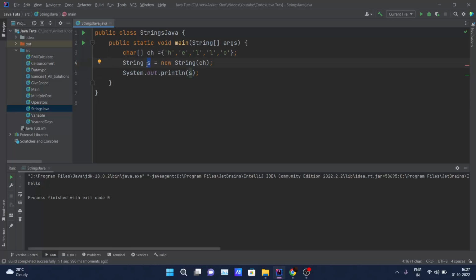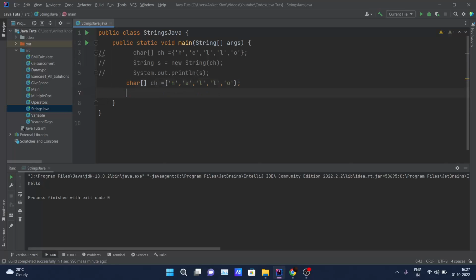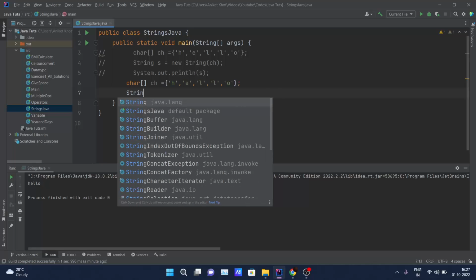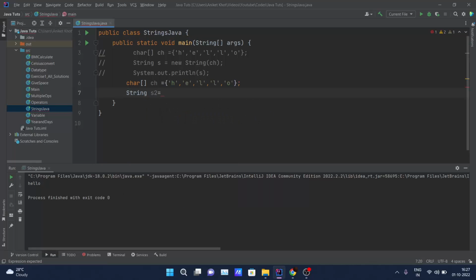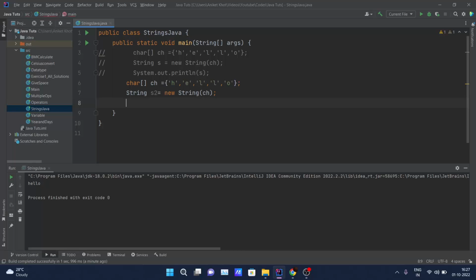Okay, so let's see another example. Let me just comment it out and I will show you another example. I require this line for the other example, so I will just copy and paste it here. And I will create another string, that is S2, new String ch. And I will create another string S3, and I will assign it a string value. But now I am giving a hard-coded value, let's suppose "example".